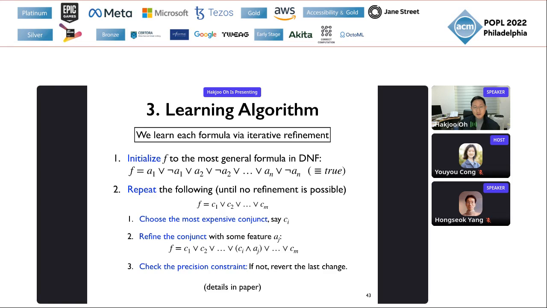And finally, we have to develop some learning algorithm to find a good parameter of the heuristic. In this case, we have developed a greedy algorithm based on iterative refinement. Let me skip the details of this algorithm, and if you're interested, you can consult our paper.